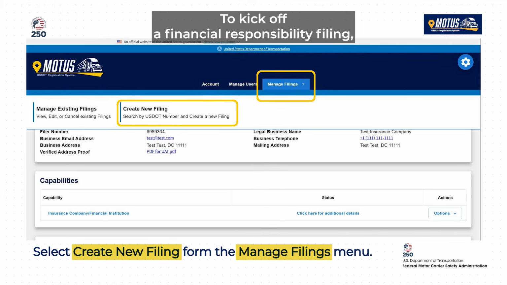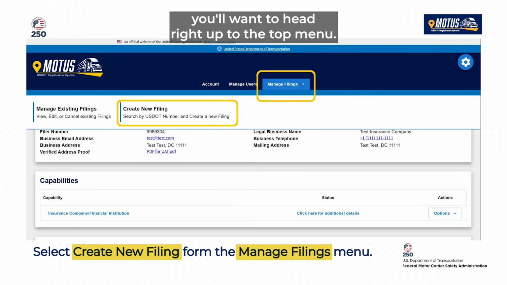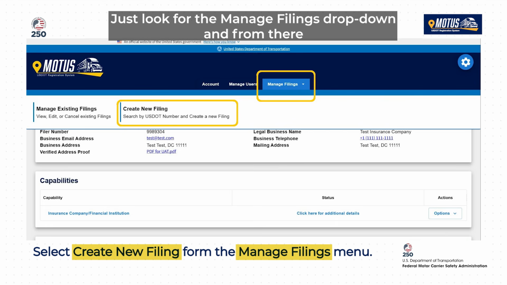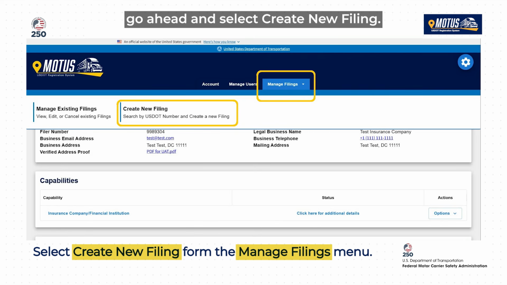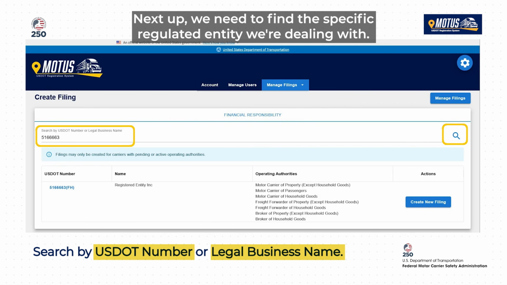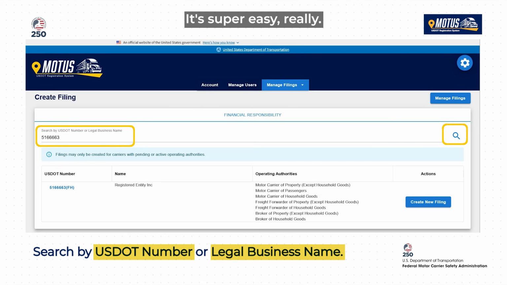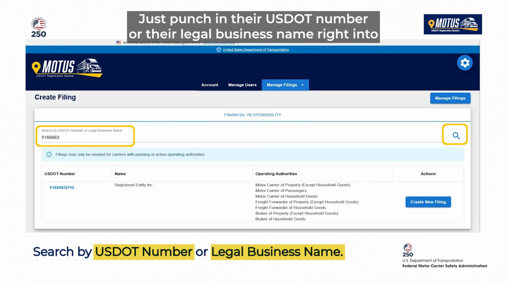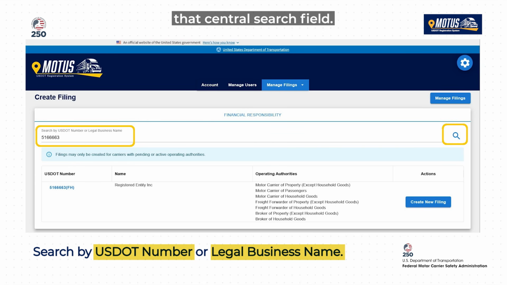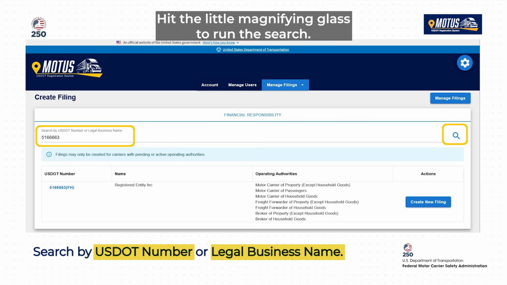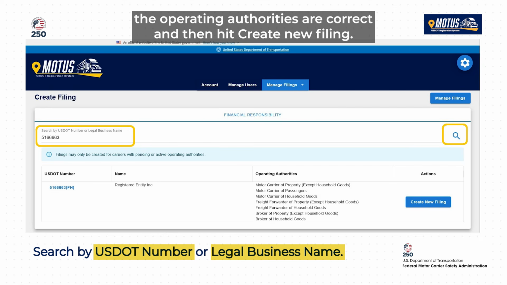To kick off a financial responsibility filing, you'll want to head right up to the top menu. Just look for the Manage Filings dropdown, and from there, go ahead and select Create New Filing. Next up, we need to find the specific regulated entity we're dealing with. It's super easy, really. Just punch in their USDOT number or their legal business name right into that central search field. Hit the little magnifying glass to run the search, take a quick second to verify the operating authorities are correct, and then hit Create New Filing.